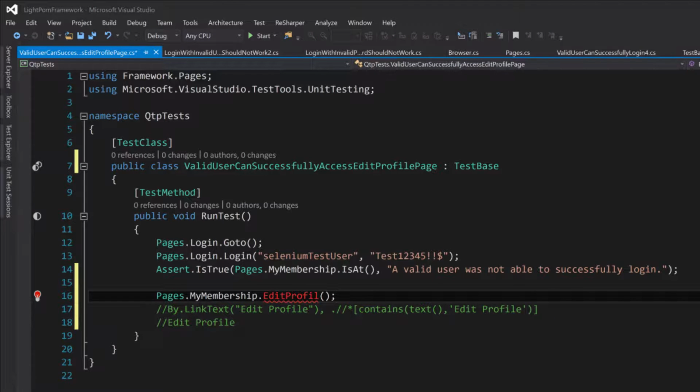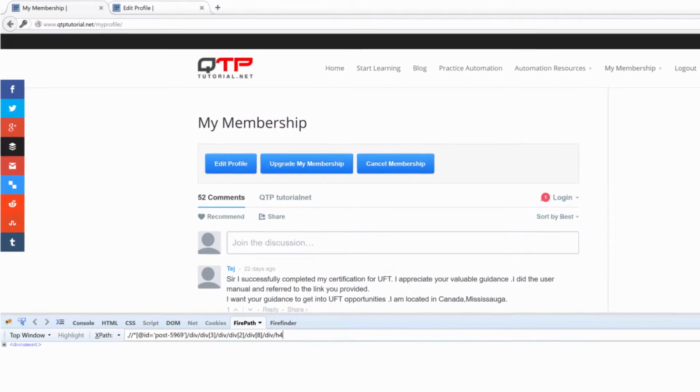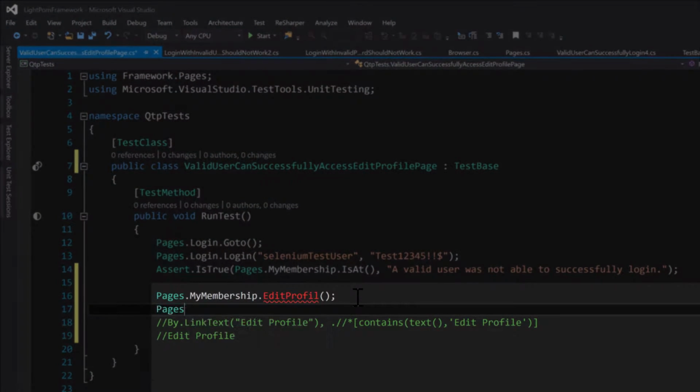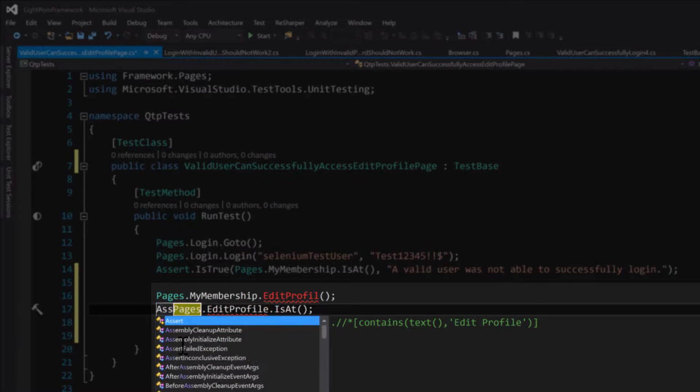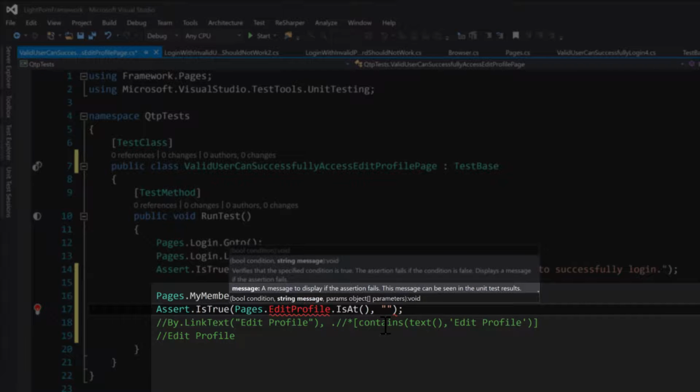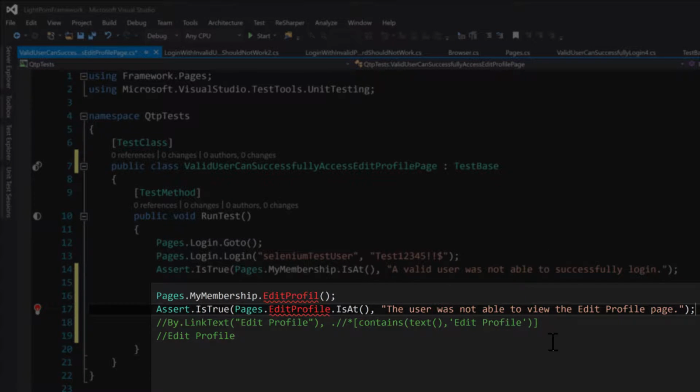And then after we click the edit profile button, we need to check that we are at the edit profile page, which by the way is in the second tab. So we will need to handle that. So pages dot, what are we going to call this? Profile page, edit profile dot is at, and of course let me do an assertion is true, pages dot edit profile page dot is at, and then we need a message if that fails. So that message is going to be the user was not able to view the edit profile page. That's going to be our message.